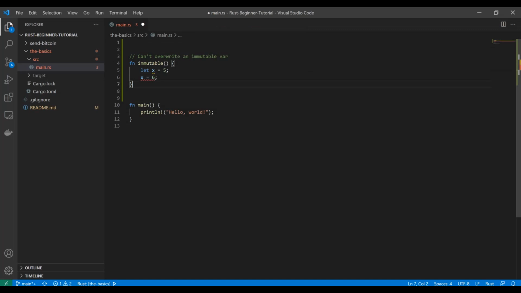Pretty straightforward. Next, if you want to overwrite a variable that is immutable, you're going to have to use the let keyword. So let's overwrite that variable and see what that looks like. Let x equal 5. And now we're going to say let x equal 6. And that's completely acceptable. Cool.